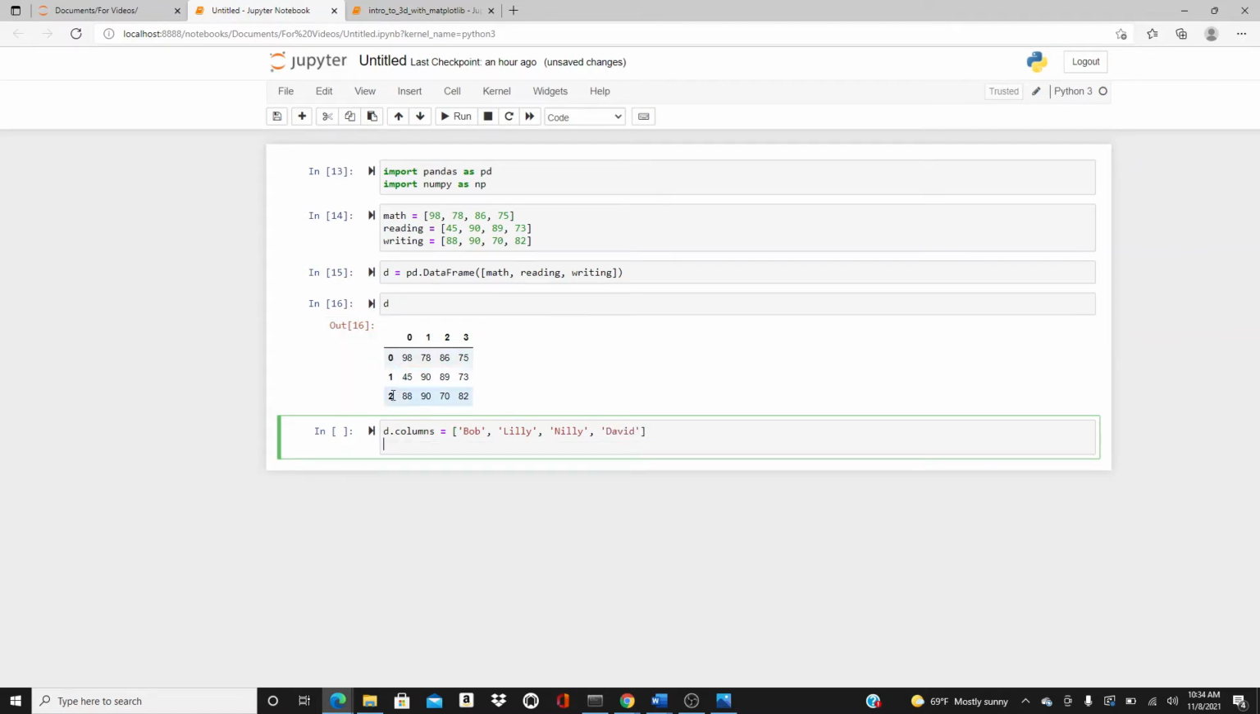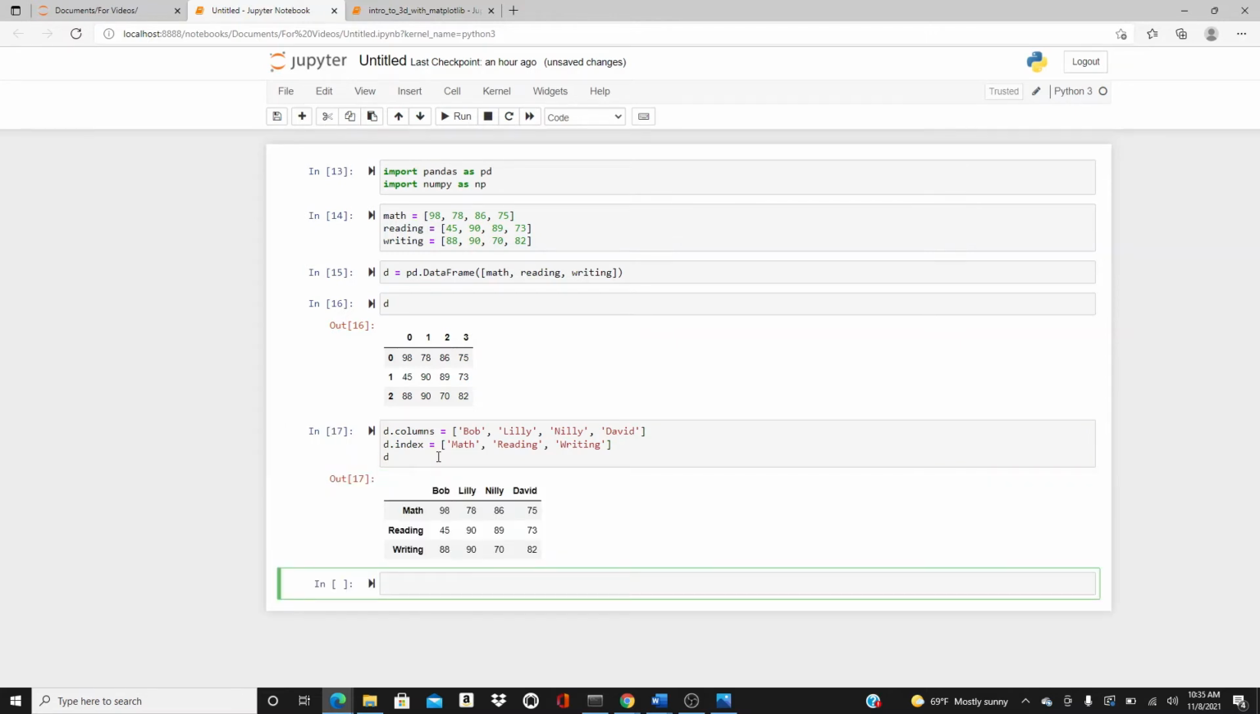And for the rows, instead of 0, 1, 2, we should put the data index. Sorry, again, we should put the names of the subjects: math, reading, and writing. Now look at d. So this is how our d looks now. It's just a perfect simple data frame, right? We have a very clear understanding of which score belongs to whom and for what subject, right?